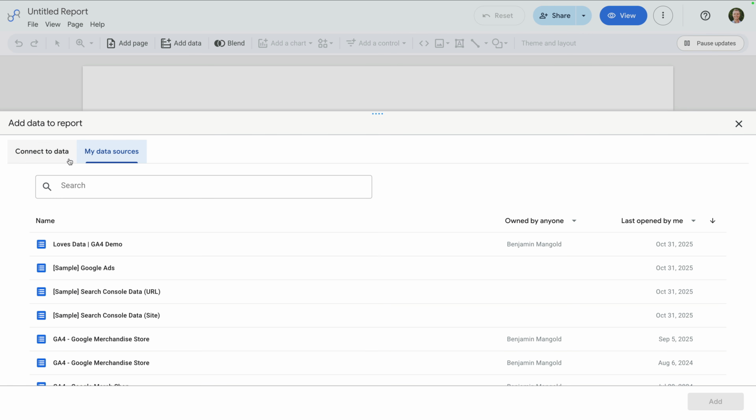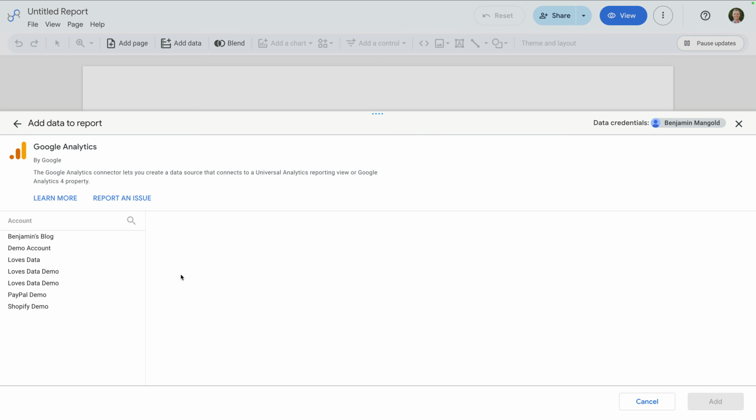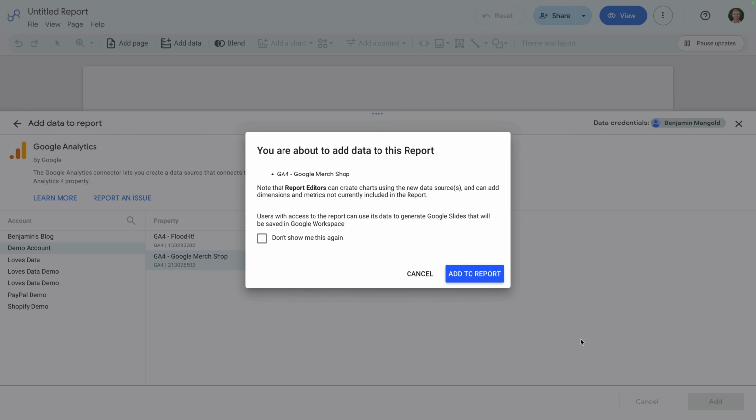I'm going to select Google Analytics as the connector for this report. We can then select the Google Analytics account and the property we want to use for the report. Today, we're going to use Google's demo property, but you will probably want to use your own Google Analytics property or other data source when you create your report. Once we're happy, we just need to click Add, and then Add to Report.